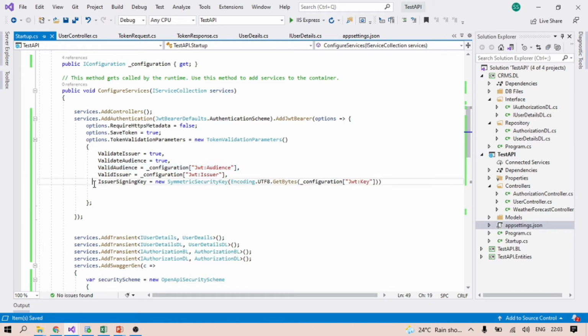Okay, and if issuer sign key, we also need to pass. So this encoding mechanism we also need to make sure is the same, like UTF-8 is being used, not any other encoding mechanism. So this issuer sign in key, validate issuer, validate audience, we need to make sure are the same.